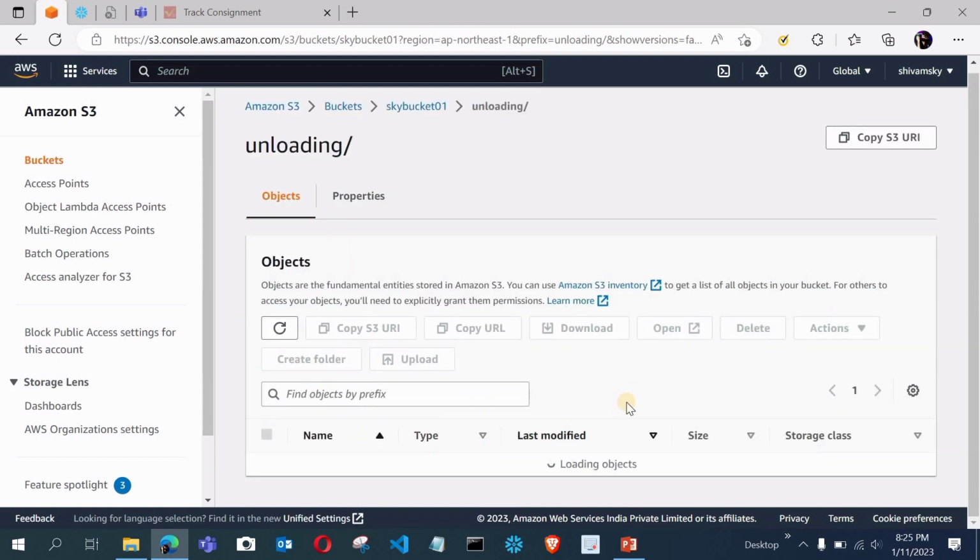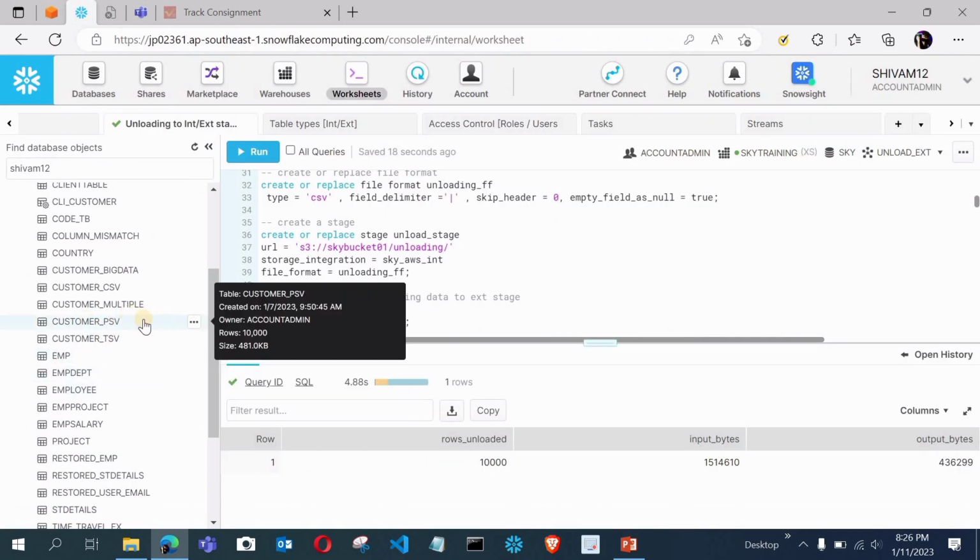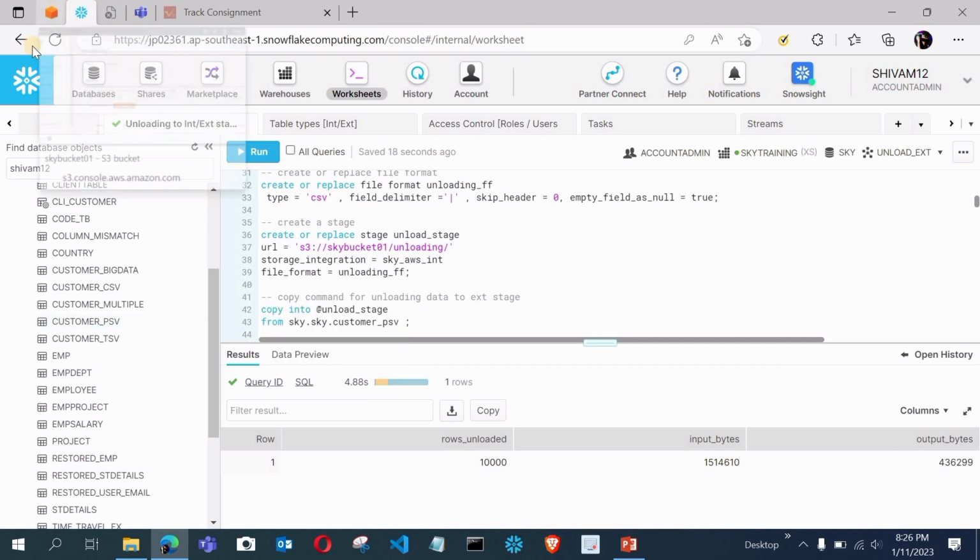Let me refresh this stage S3 bucket, and let me refresh this unloading folder, and now you will see files. You can see we got this data_00.csv.gzip. If you don't want this gzip, then you can give auto_compress equals false there. We have successfully unloaded the data of this table customer_psv into our external stage.